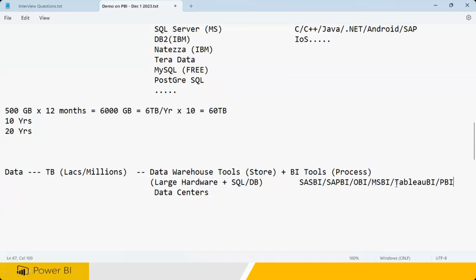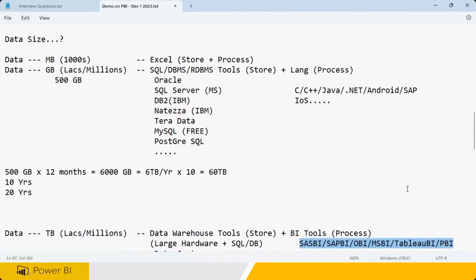Earlier, whatever these tools are doing, the same work was done by these languages. Clear? But with languages, you need to learn the coding. People said, no, no. If I implement the code, it takes a lot of time, a lot of energy, a lot of money, and a lot of coding. No, we need tools without coding. So that is when people implemented these tools.